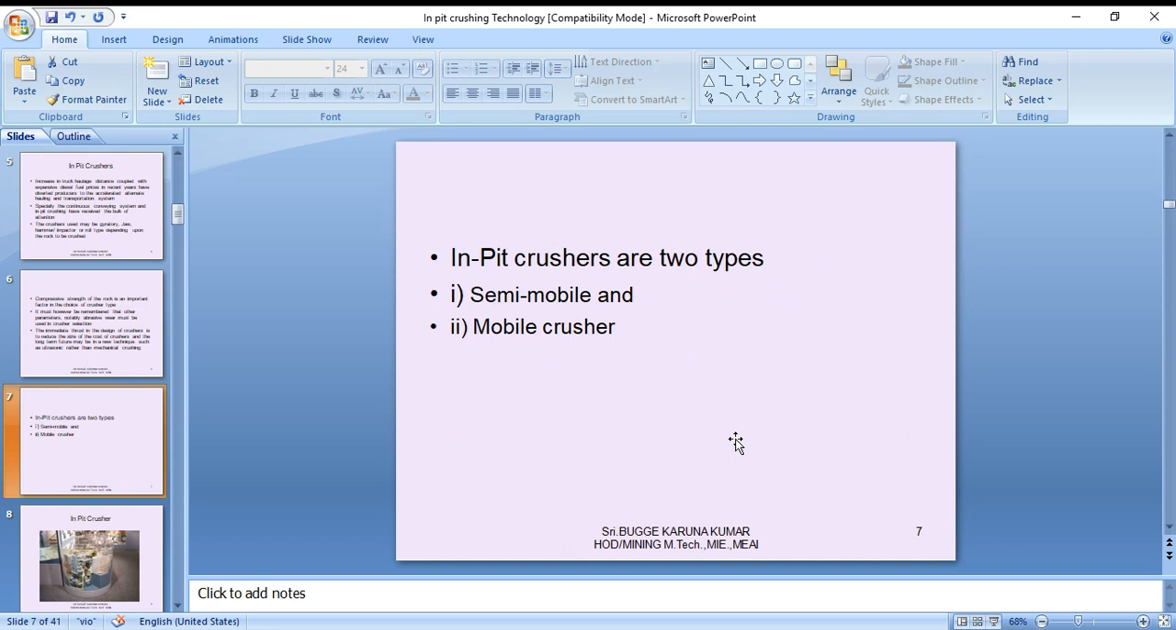There are two major types of crushers: semi-mobile and mobile crushers. Mobile crushers are crawler mounted, so you can move from one end of the bench to the other end, depending upon usage. The other one is the semi-mobile crusher, which means it stays stable in one place, and next time they will shift it from one place to another.